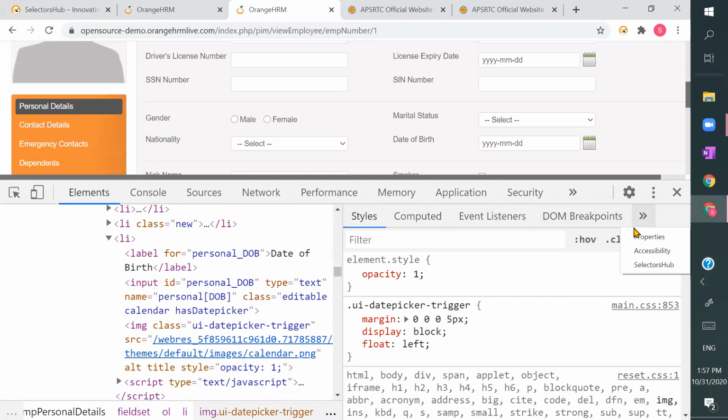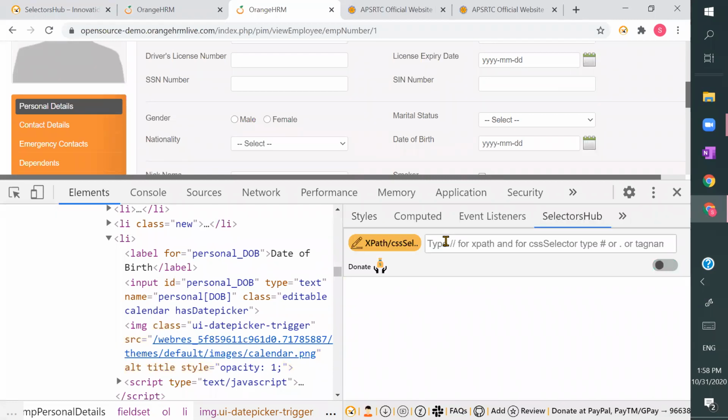I'll go here, Selectors Hub, copy relative XPath. This is my relative XPath for license expiry date. And from there, what do we have to do? So just inspect it first.